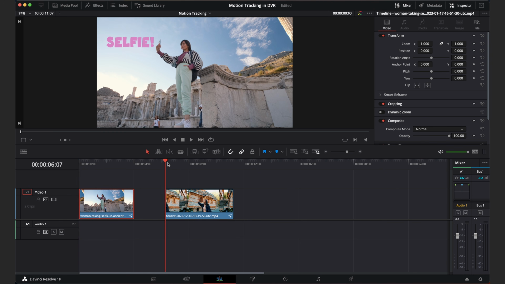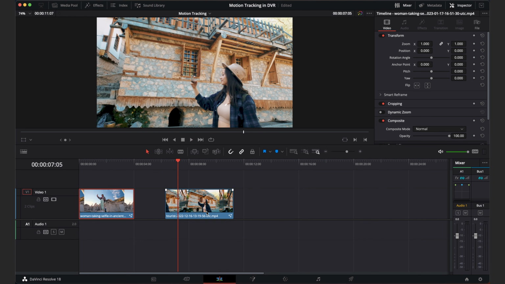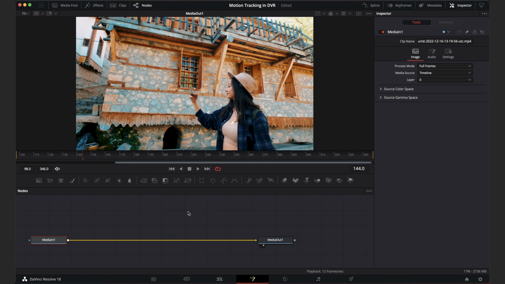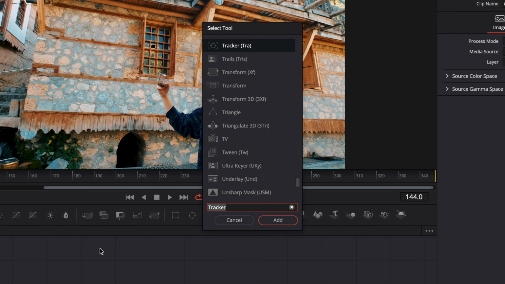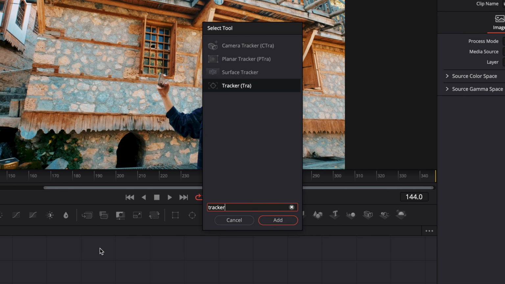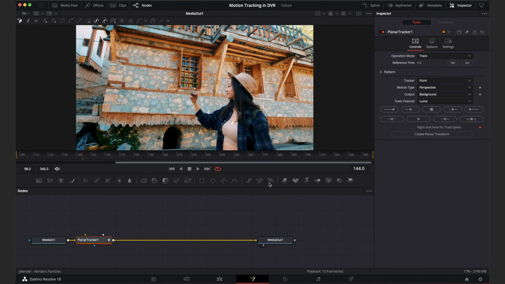Let's move over now to the planar tracker, which is this one. So again, clicking on this piece of footage, making sure it's selected, we're going to go through into our Fusion tab. Again, exactly the same thing here. We're going to click on our media in, shift spacebar, and we're going to search tracker, which is there from last time. But this time we're going to hit planar tracker, and we're going to hit add. So at the moment, it will just make your cursor this little crosshair button.